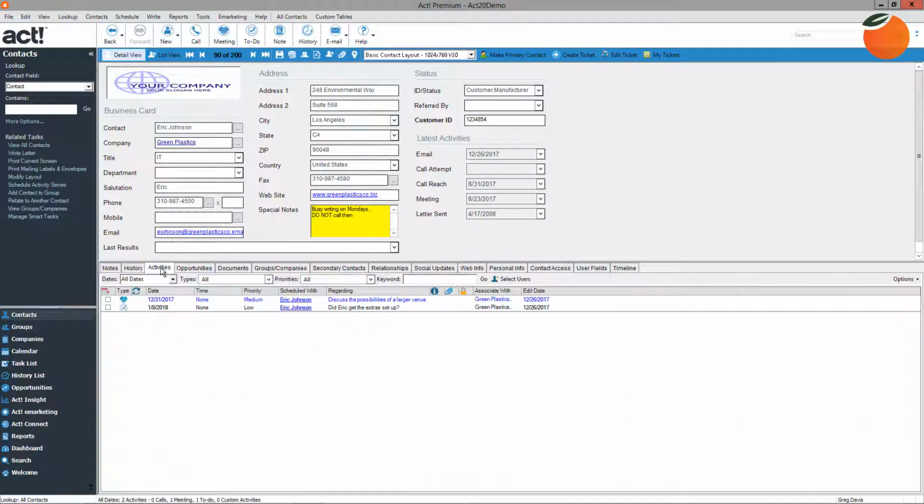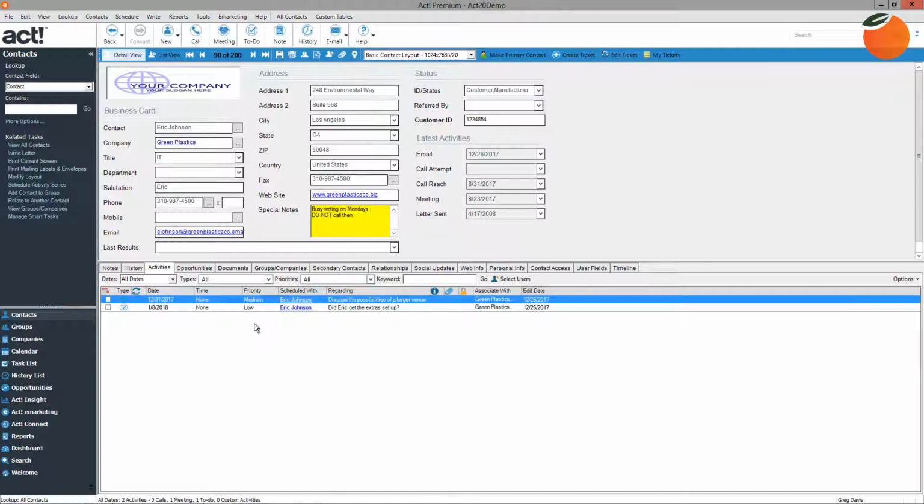The Activities tab. This is a tab showing us the activities that are related to Eric Johnson. Now we have a global calendar as well that'll show you everything, but because I'm on Eric's record, everything I see here is just related to Eric. Creating an activity is a simple process and can happen a lot of different ways. I can click one of these big buttons up on the top to create an activity as a call or a meeting or a to-do, or I can go to the calendar to create an activity, or I can do it right here on Eric's record, which is how I prefer to do it.